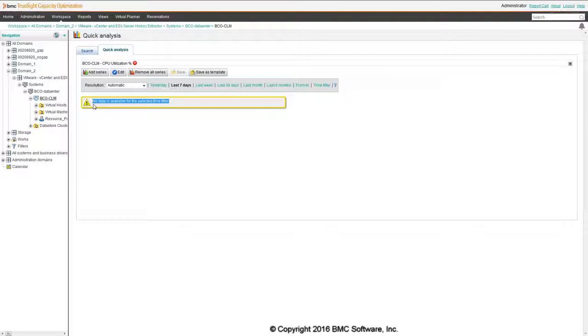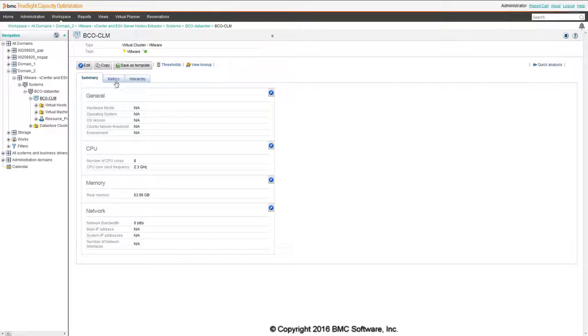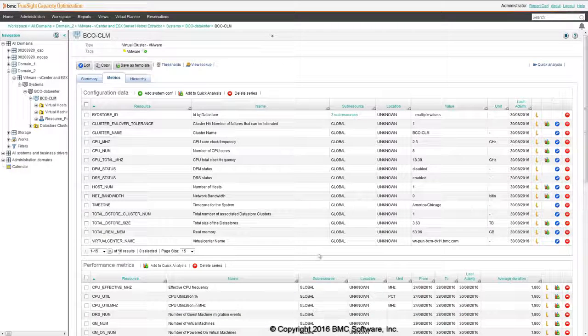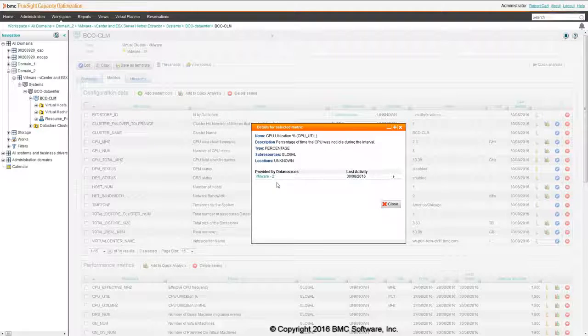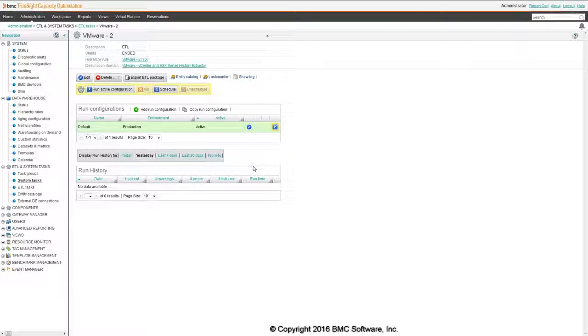If we are in a case like this one, so no data is available, you can go back here. Again, go in the tab of the metric, again select CPU utilization and click on this icon. This icon will tell you which ETL is supposed to import this metric. You can click here, go in the ETL and understand the problem. In my case, for example, simply the TSCO is not scheduled.